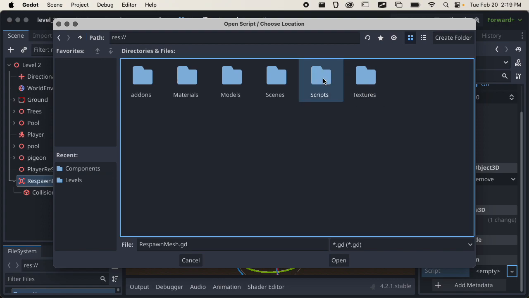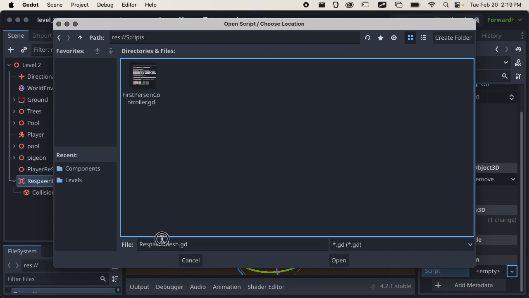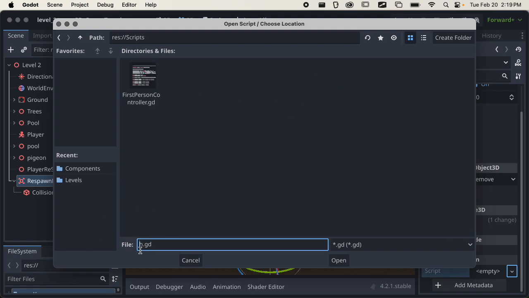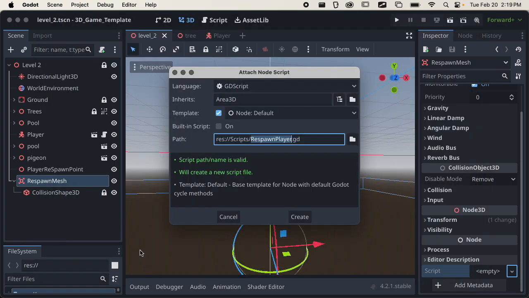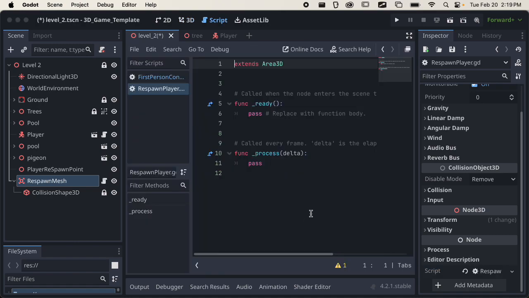It's easy to find. So I'm going to open up my scripts folder, and I'm going to just call this respawn player. And I'm going to click create.